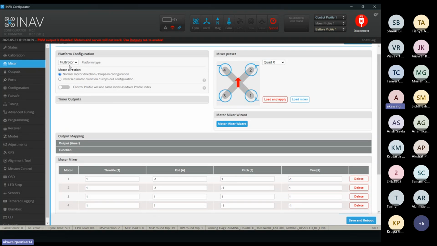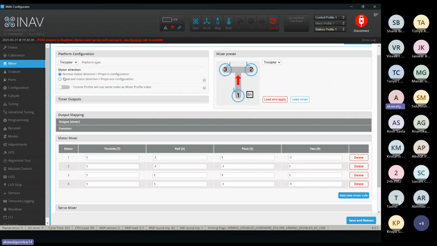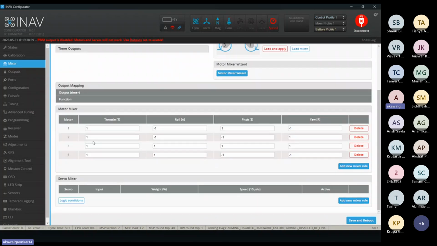Then here there is the platform type. I select multi-rotor. There is also airplane, different types. It is a flying wing with differential thrust, airplane. There are multiple types of configuration. Tricopter, as I showed you, or we will just keep it on multicopter mode. Then here there is mixing of motors. You can do mixing, and then there is the servo mixer. If you are making a VTOL, you also have to control the servos.